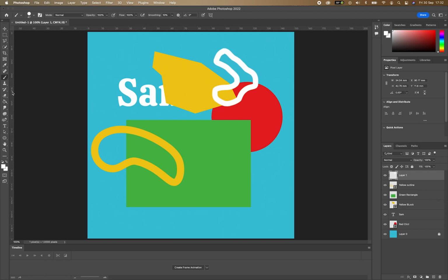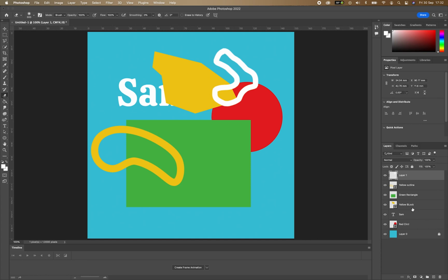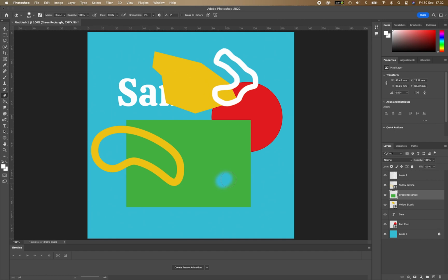And then the last one is our rubber. So with our rubber, which is here, you essentially want to pick the layer that you want to rub out. So I might want to rub out a bit of this green layer. And it's just a case, again, a bit like the brush tool. You come up here, you can change the hardness, you can change the size of it, and then you can brush out anything from that layer. Yeah, so I might rub out a bit of that green rectangle.